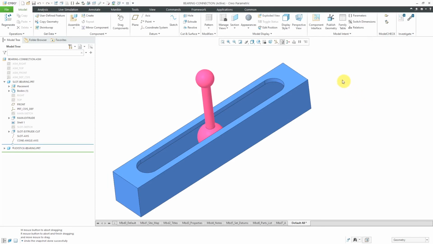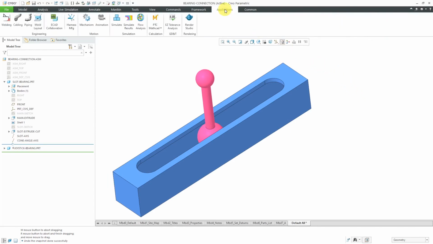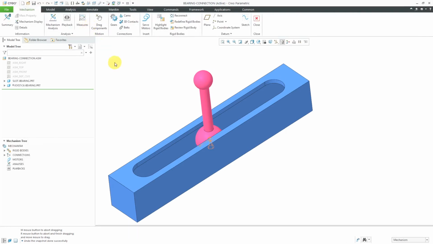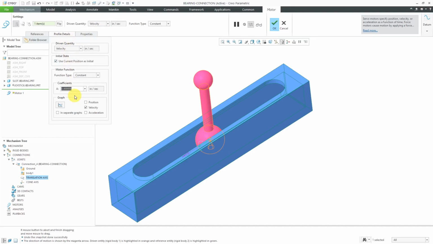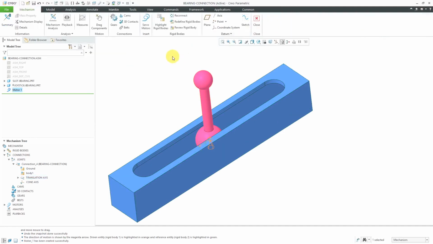Another thing that I want to show you on the mechanism side, I will click on applications and then mechanism. If we expand the connections in the mechanism tree, that can allow me to get to the actual joints inside of here. If I click on the translational axis, you'll notice that I am capable of creating a motor on the axis, and I can configure it however which way that I want. Maybe I'm going to specify that this is going to be half an inch per second velocity and hit the check mark in there.